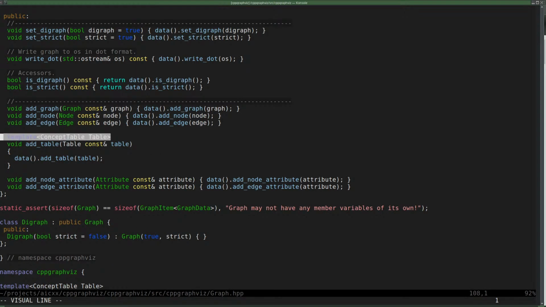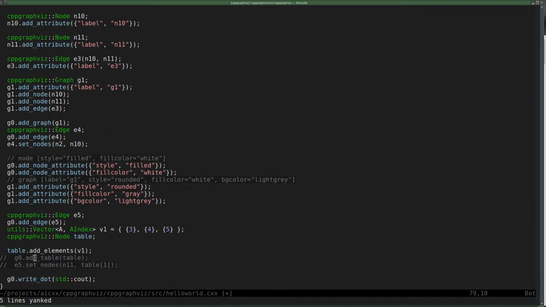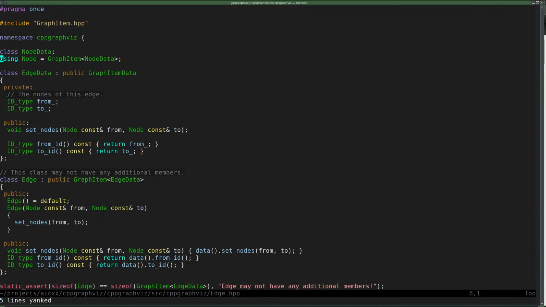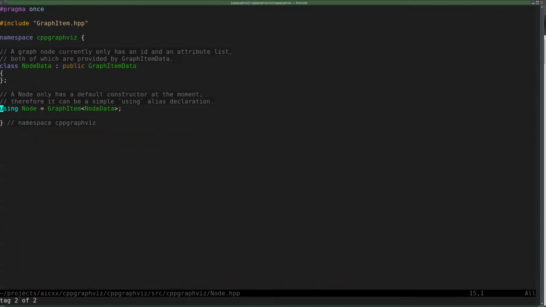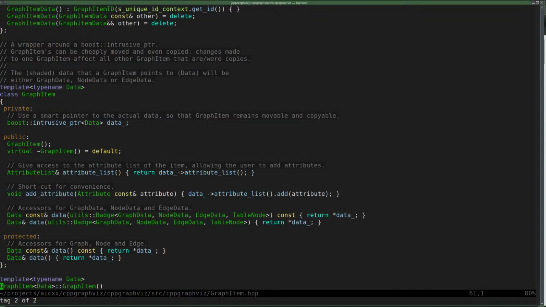I think it looks a lot like this. But table is a node, so I have to add it to a node. Which is a graph item. Well, it's a graph item of no data. But still, you know.